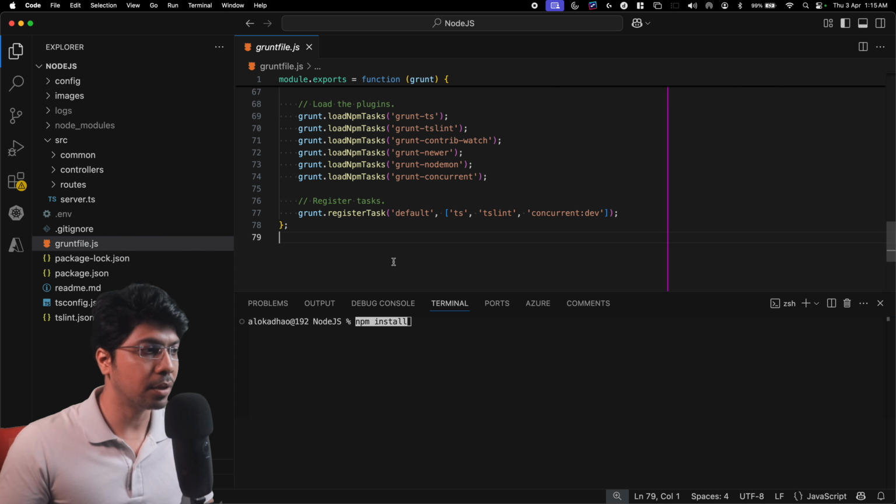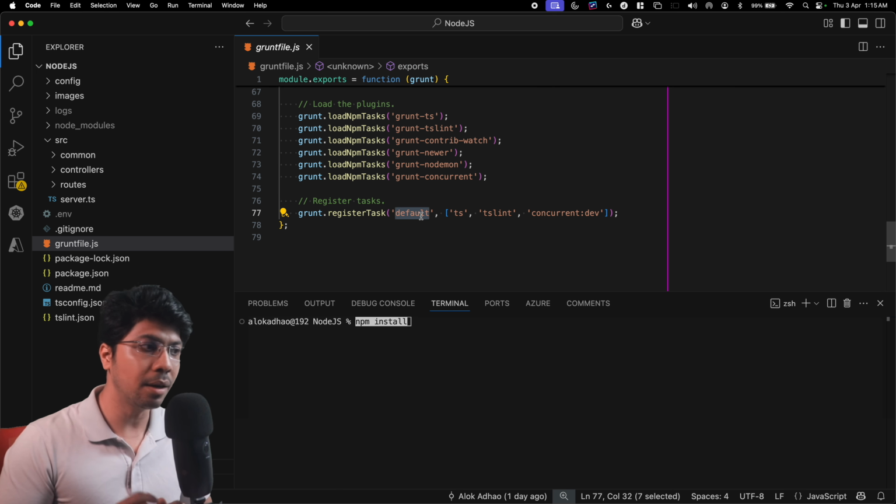And now we have the Gruntfile. The Gruntfile, as I said, is a task runner. Okay, so which task are we trying to run? It is the default task. We'll just write the command grunt default, and it will do three tasks for us.